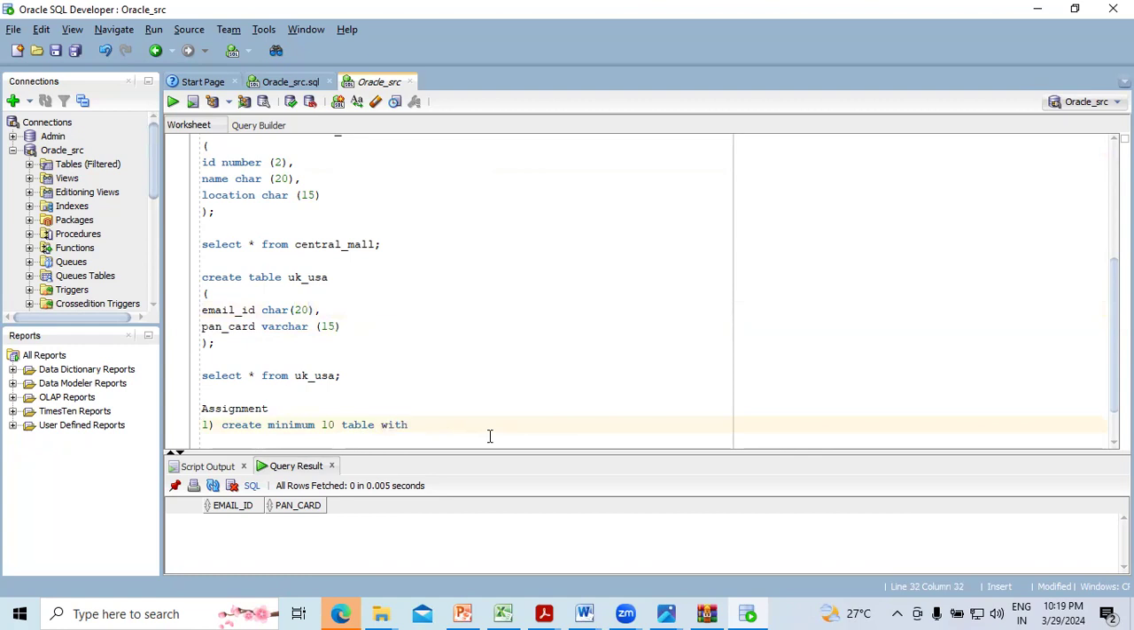Okay. Now, any question? Okay. So guys, this is the assignment for the day. What is the assignment? You guys have to create minimum 10 tables. Like you can see, we have created almost 3 tables: UK, USA, Central Mall, and Big Bazaar. In the same manner, you have to create minimum 10 tables with any columns.